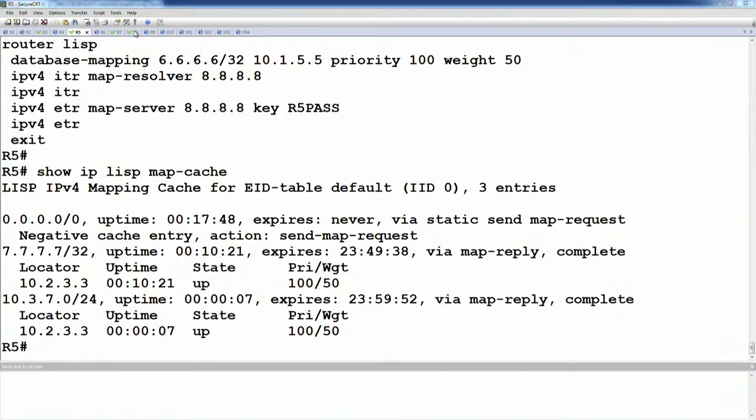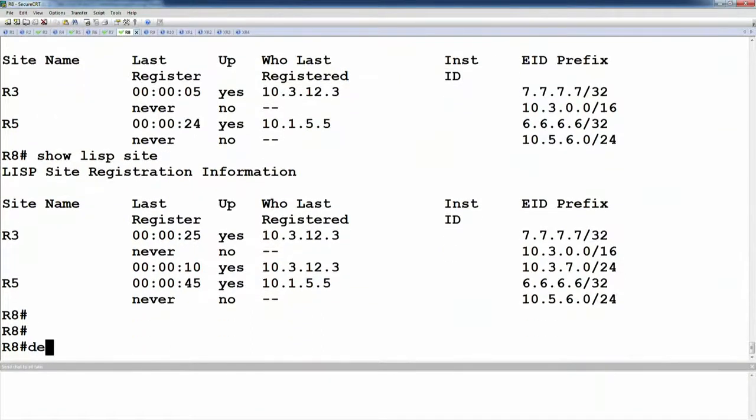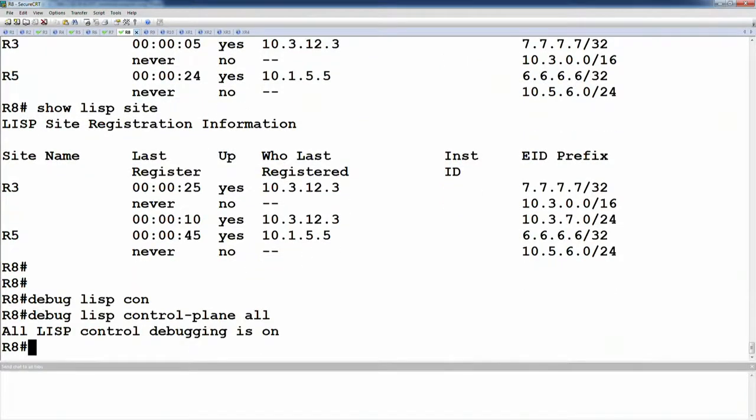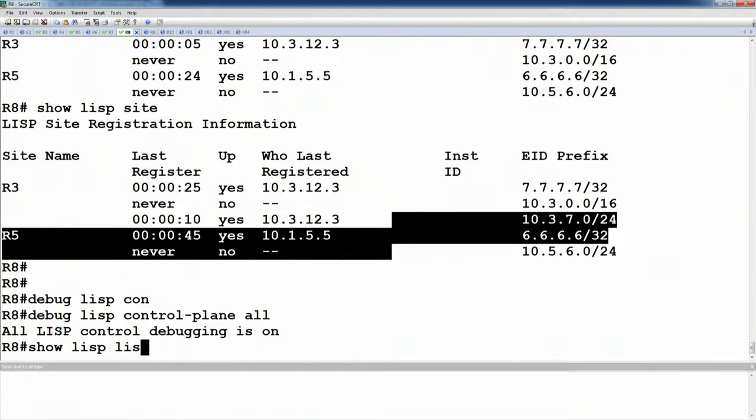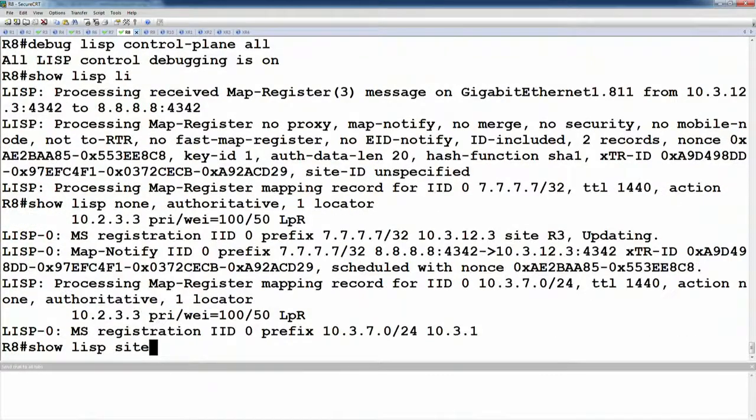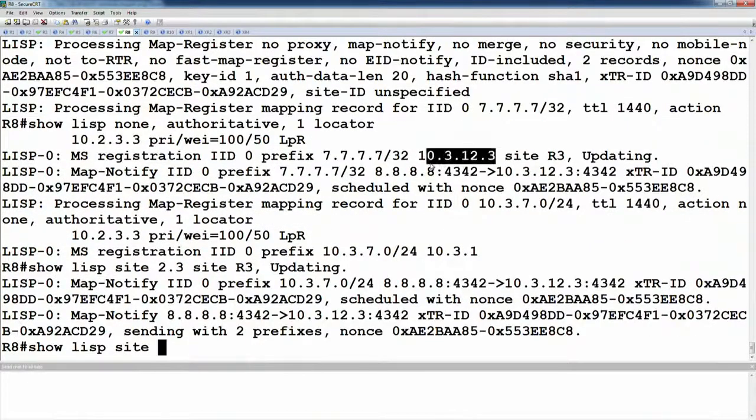And you'll see this if you look on the map server and you debug LISP control plane all. You'll see about every minute or so, router 3 and router 5 are basically pinging it saying, hey, I still have this registration for that particular prefix going to that particular routing locator. So if we look at the show LISP site, this is router 3 saying, hey, I still have 7.7.7.7/32, and this is the routing locator that you can reach it via.